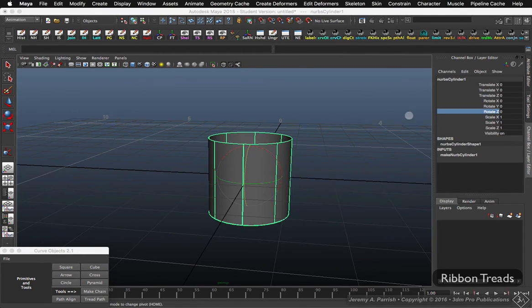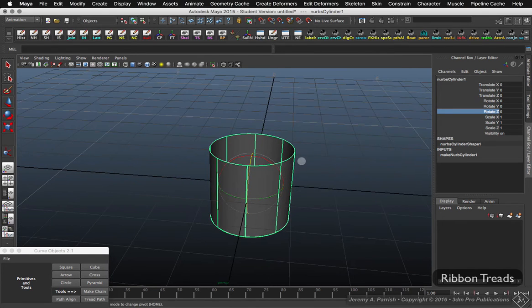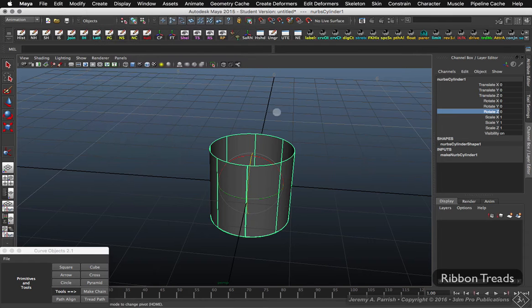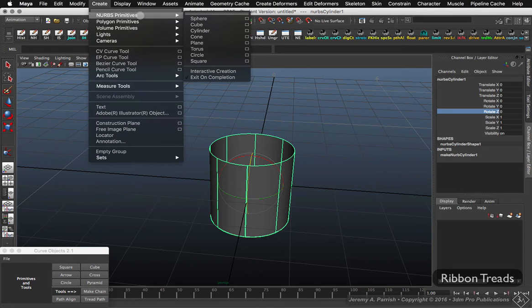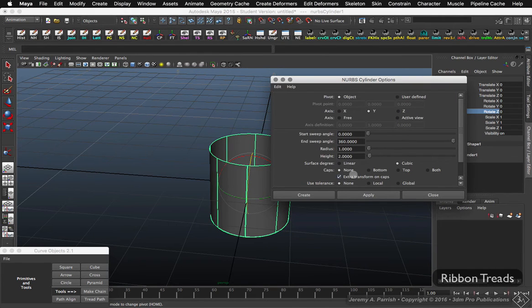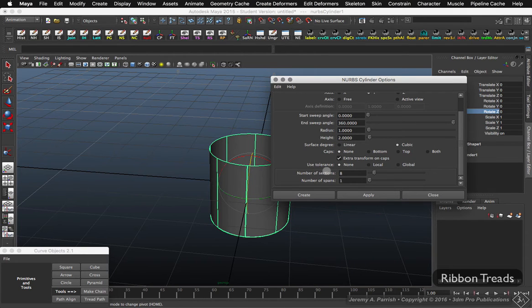Okay, so to begin your NURBS ribbon tread, you're going to go to the Create menu, choose NURBS primitives, and first you need to create a NURBS cylinder. When you create your cylinder, you can go to the Create NURBS primitives menu, go to Cylinder, go to the option box, and it'll bring up your NURBS cylinder options. Then you can specify the number of sections around it. By default, it's usually 8.